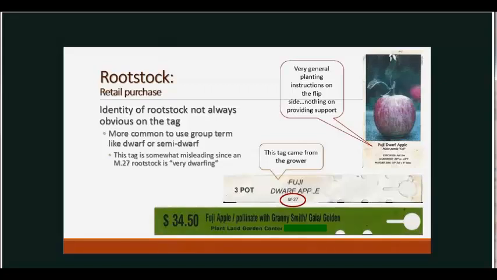Let's move into what Mike was asking about, purchasing these things. When you're buying retail, the identity of the rootstock is not always obvious on the tag. These 3 tags that I have here were all on the same tree. Looking at the top tag, this is a tag that the grower put on it. So this is just the cultivar tag.